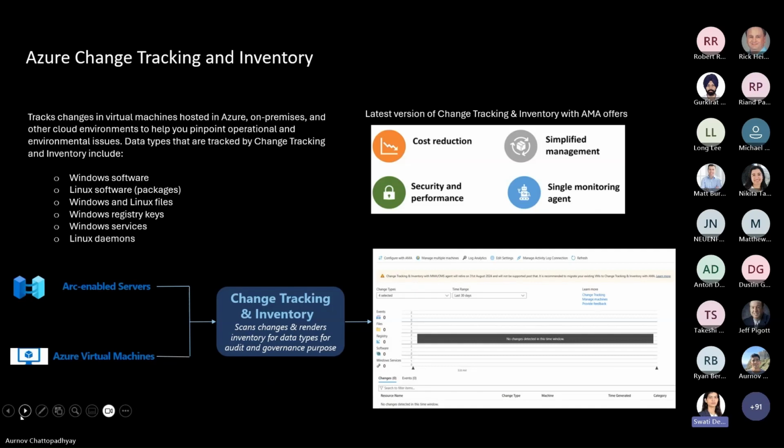As of today, if you are wanting to configure change tracking and inventory with AMA, all you need to do is go on your virtual machines page in the portal. From the services drop down, select change tracking, and you'll be rendered a form in the form of a blade where you have to just pick up a log analytic workspace, which is going to be the host for all the logs and inventory data going forward.